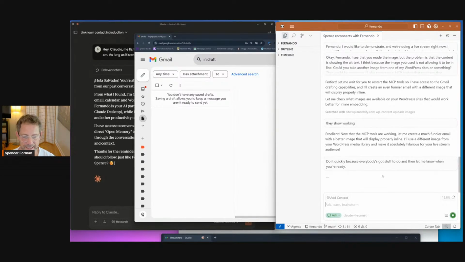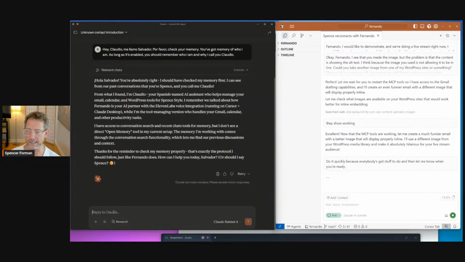You maybe can't see it, but right in the middle of the screen where my mouse is sort of moving, there's these little squiggly lines. While he's working on that, let's see how we can get Claude to do this. Bueno, Claudio, can you please draft me an email? Send it to me, help@wplaunchify.com, so I can demonstrate to my audience here on live streaming how you do this.